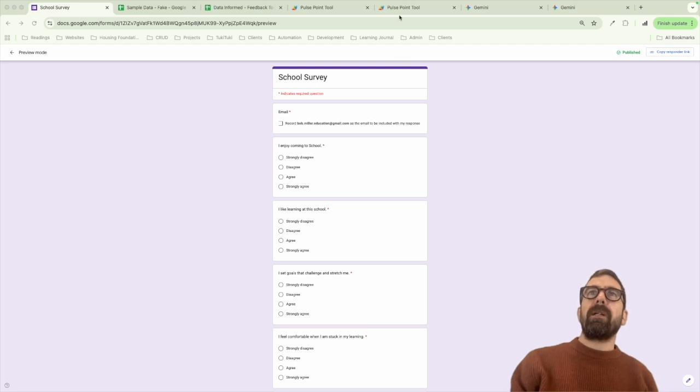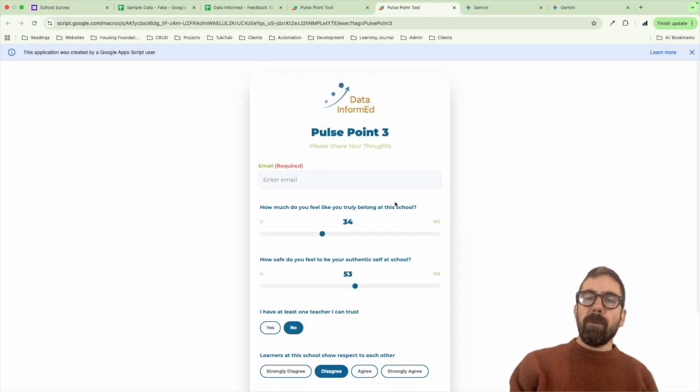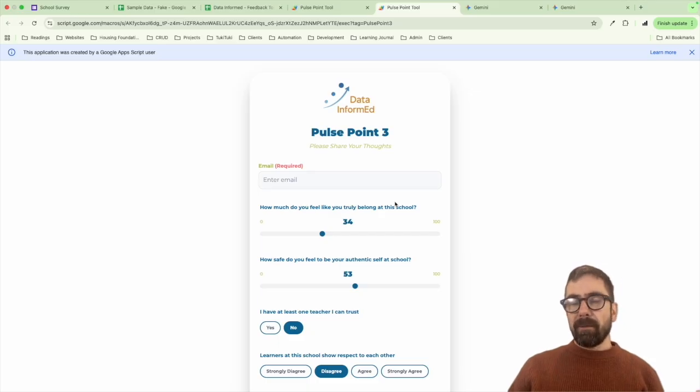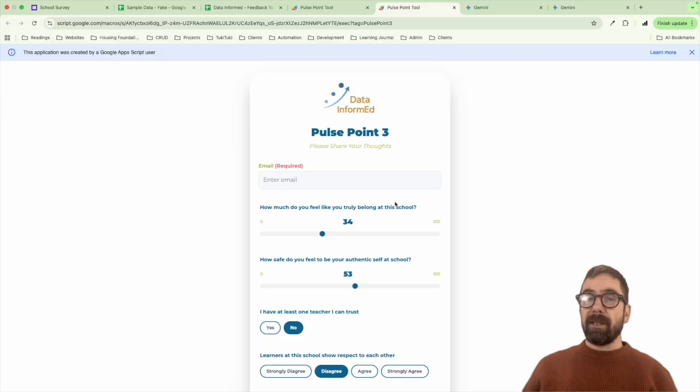Pulse points operate a little bit differently. You might not be asking the same scope of questions. It might only be 4 or 5 questions. But the idea here is you're asking the same group of people the same handful of questions over a shorter period of time. You might be asking them several times a term, or certainly several times a year.